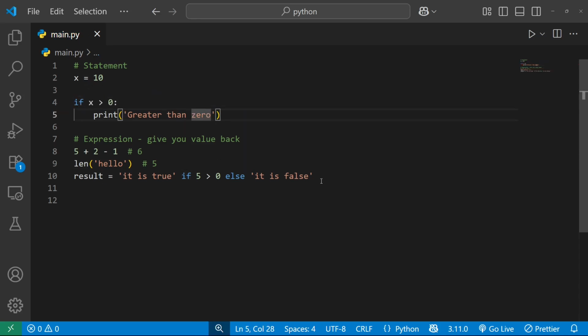So everything in a programming language you can divide between statement and expression. Okay, so there's a reason why we call it if-else statement. It's an official name, if-else statement, and this is a statement because it doesn't give us back a value. But for example, ternary operator is an expression because it gives value back.